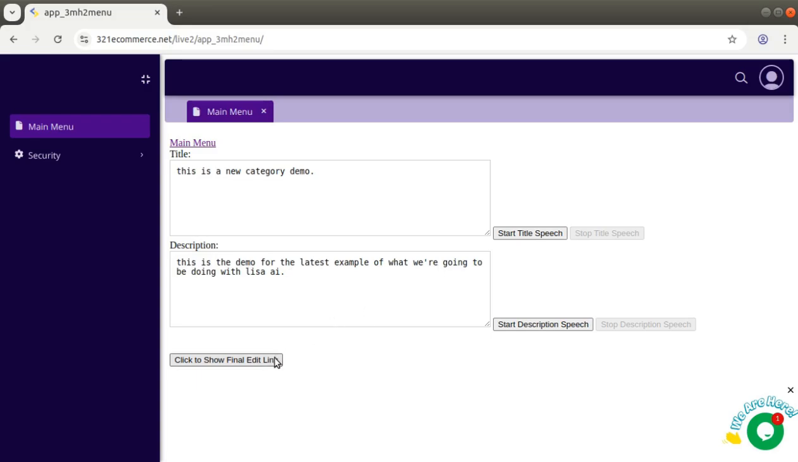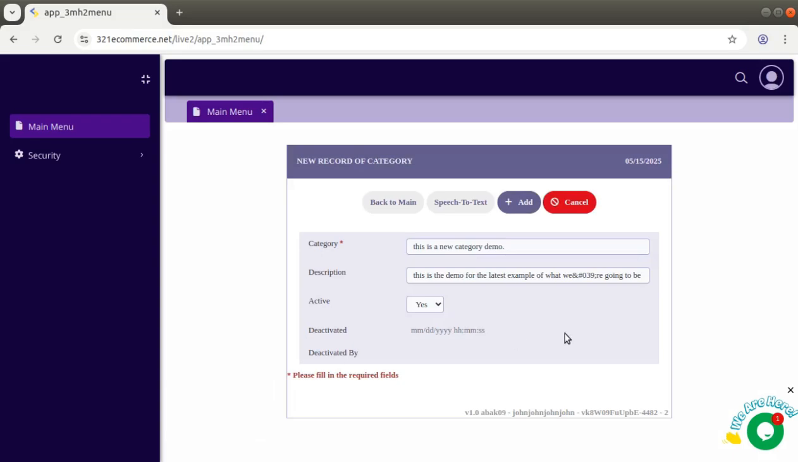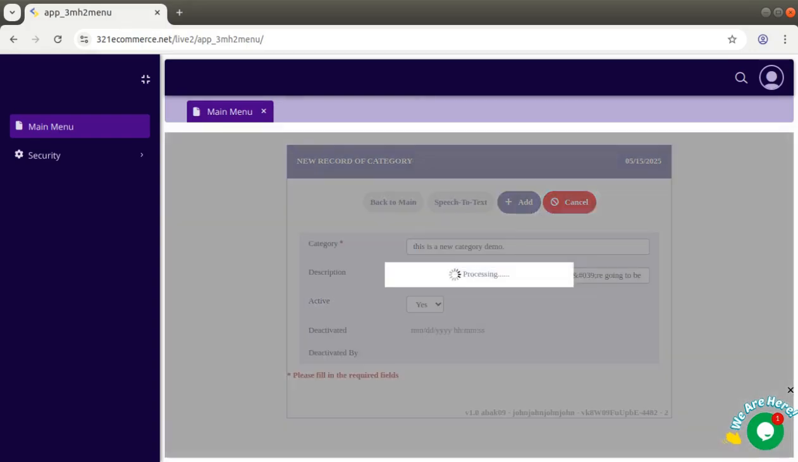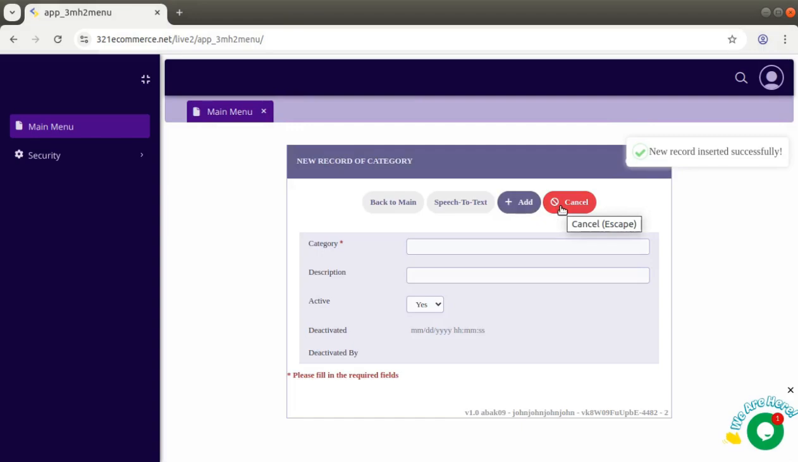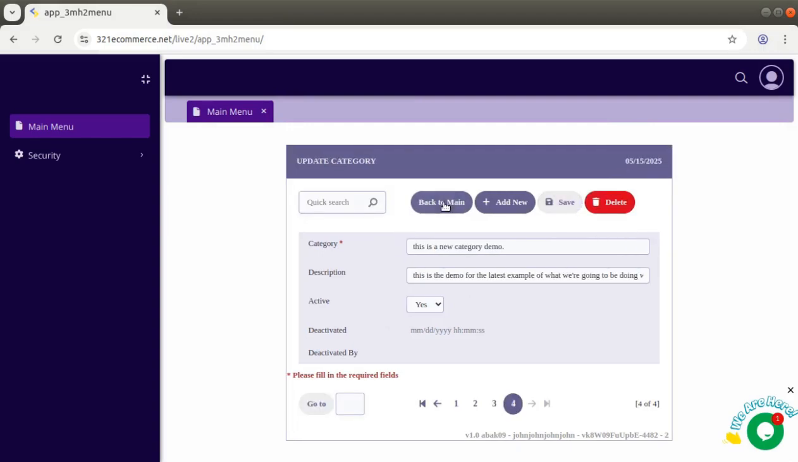There we go. Over here, now we need to make sure that we click on the add button. So this is the final edit form, where you make sure that everything that you said is good to go, and then click on add. Okay, done. So over here, we go back to main. Right now we can create a ticket.